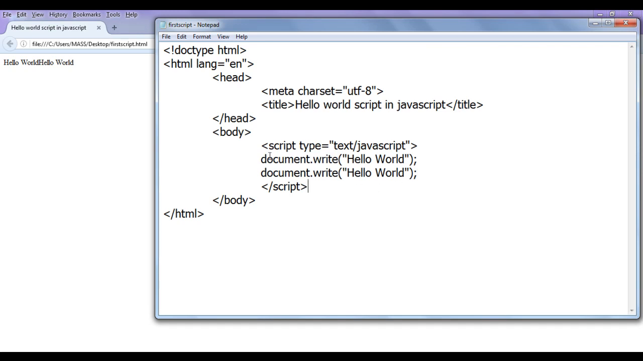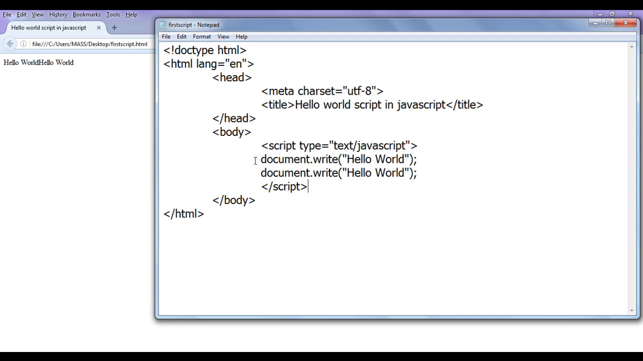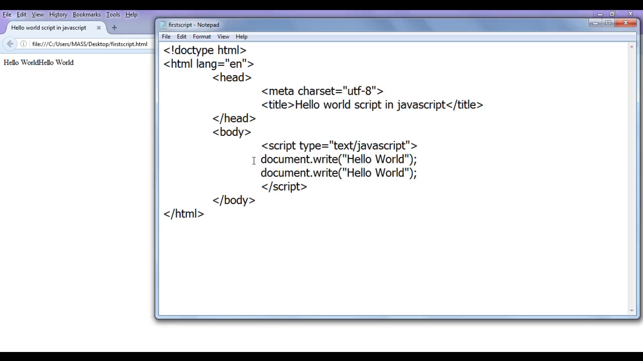JavaScript code is executed top to down, one statement at a time, like this. So what happens here when you say document.write hello world? This hello world will get displayed. Then again document.write hello world, you are telling it that hello world will be displayed beside the previous hello world, because you didn't tell the browser where to break the line. To do that, you have to use the BR tag. So I use a BR tag. Now we are telling the browser to display this hello world, then break the line, then display this hello world.